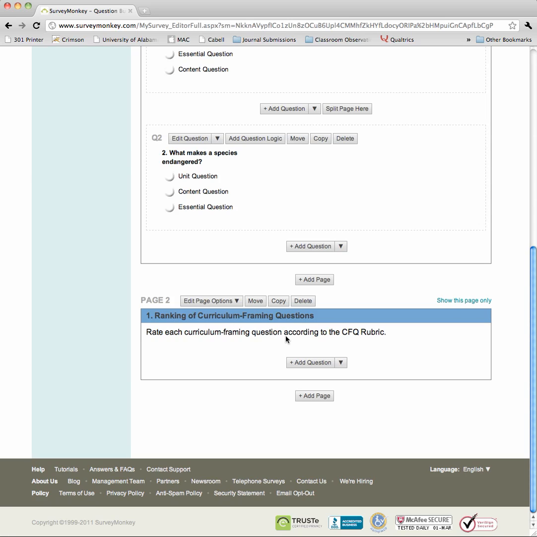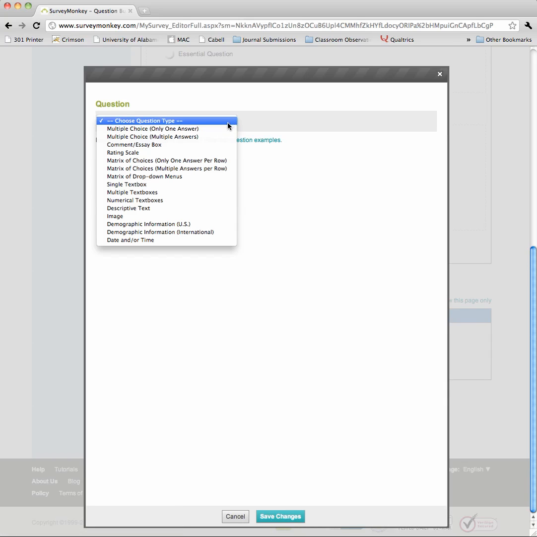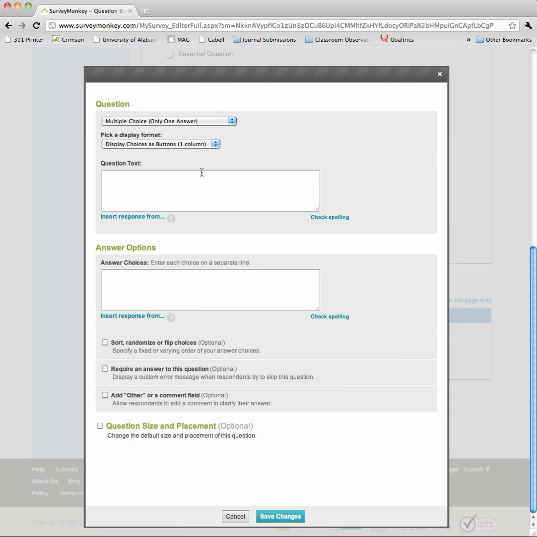And now the second phase that we have to do is add the questions. Once again, we're going to choose a multiple choice, one answer question. And for your text, we're simply just going to select sample curriculum framing questions. But let's go ahead and put the answer choices in first. And I've just selected a few, basically saying whether or not it's effective.